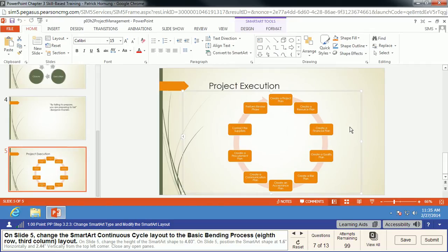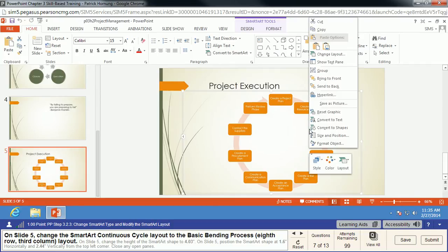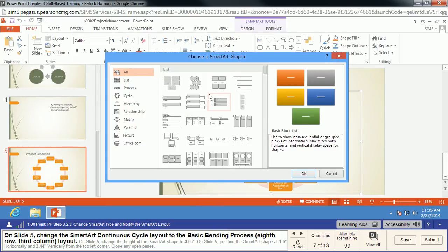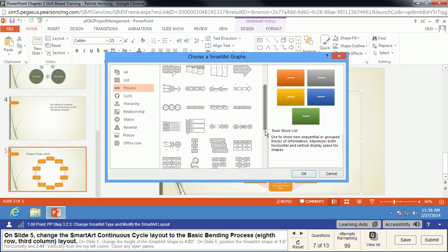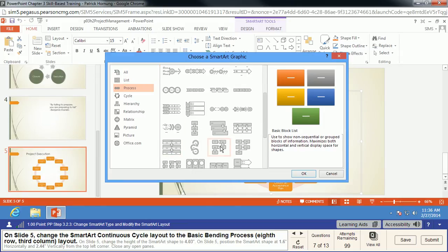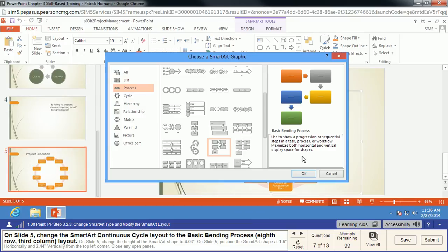Now you can right click and choose to change the layout if you'd like, and this one's going to be the basic bending process. It's a process, and we want the bending process, so it's going to kind of weave around the page a little bit. Now this one's going to be down in the 8th row. 1, 2, 3, 4, 5, 6, 7, 8, and then the 3rd column, and you'll notice that this one kind of bends around. So now we've got a route that kind of goes like this.